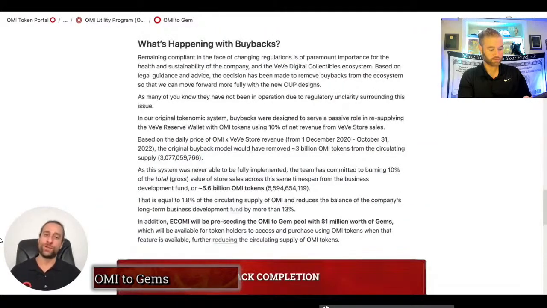Now, the OMI to gem feature isn't just exciting because it brings back our originally planned utility, being that you can enter the app using your OMI tokens. But it also serves as a really creative way to replace the buybacks. Now, I don't think this will be a surprise to anyone, but the regulatory clarity around buybacks is still such a grey area that it's just been decided to remove them from the system so that we can move forward fully with this utility program.